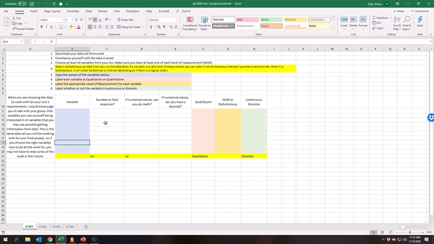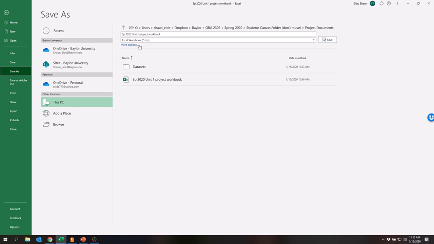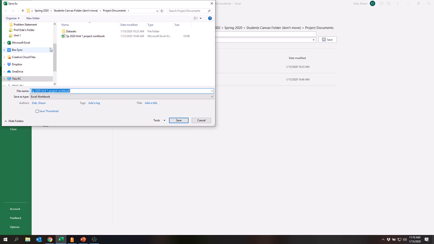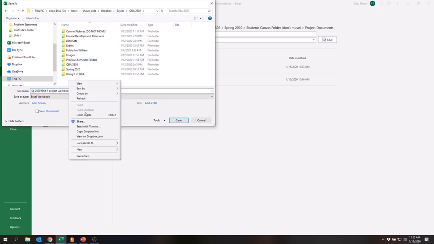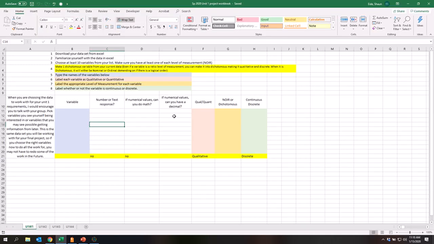Very, very important. The very first thing that you need to do is File, Save As. Save As, and we're going to put it in a Spring Baylor folder, a new folder, temp folder, and save it. That way when you save it, you're going to be able to get back into it, it is going to save, and it's not going to disappear.